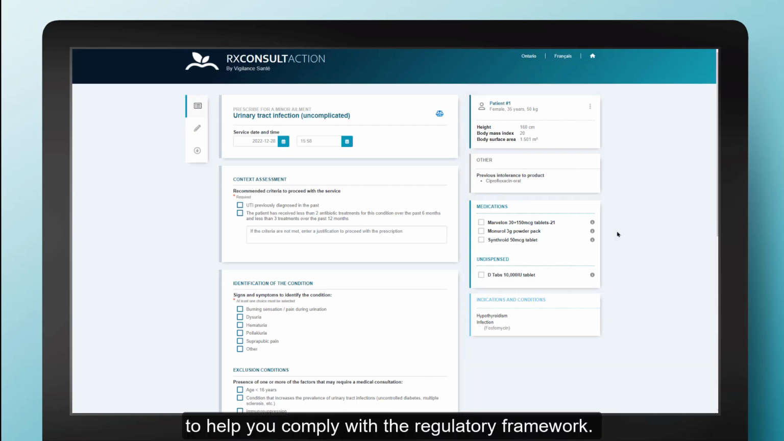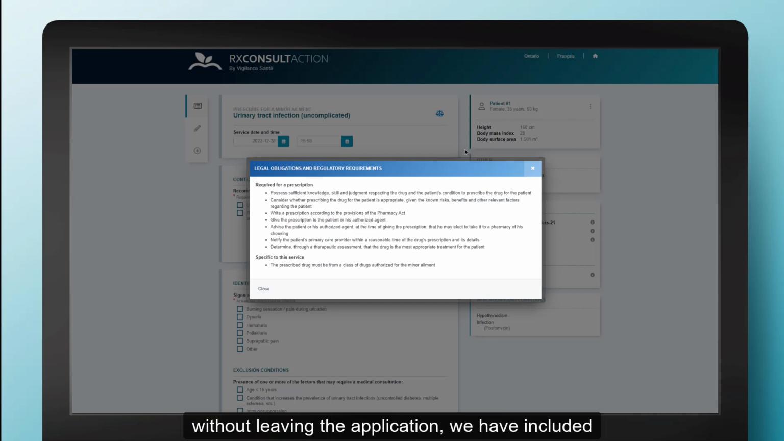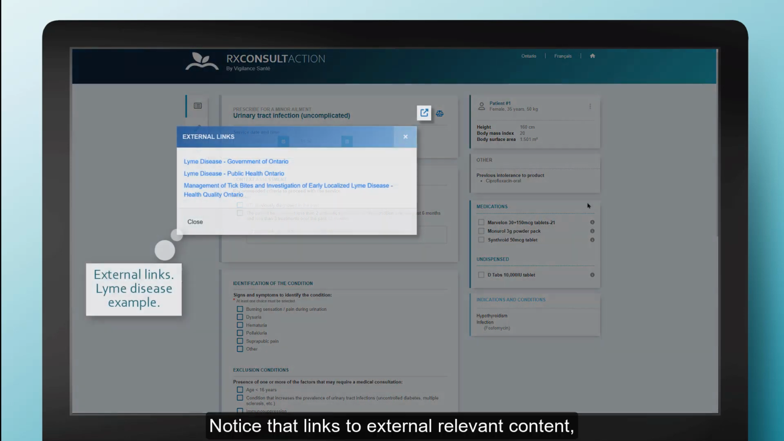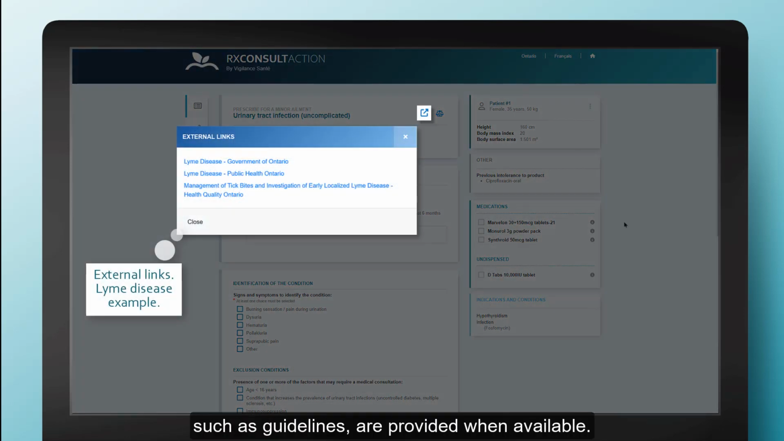RxConsultAction was designed to help you comply with the regulatory framework. Moreover, so you can obtain additional information without leaving the application, we have included a summary of legal requirements for each service. Notice that links to external relevant content, such as guidelines, are provided when available.